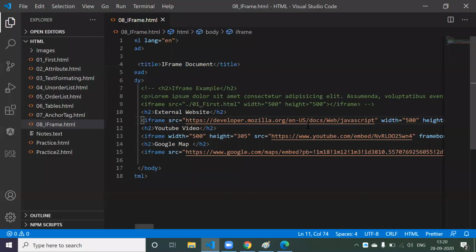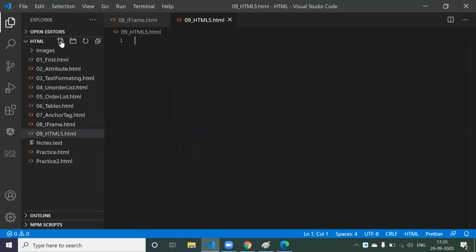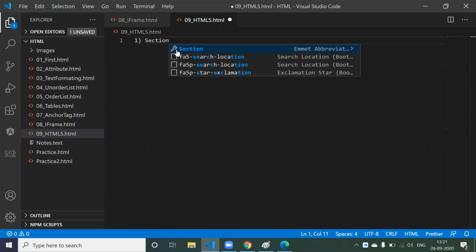Now let us understand some HTML5 tags. I'm going to create one new file and I'm going to name it 9 HTML5 tags .html. Now HTML5 provides some additional tags which were not present in versions before HTML5. What are they? The first one is your section tag.